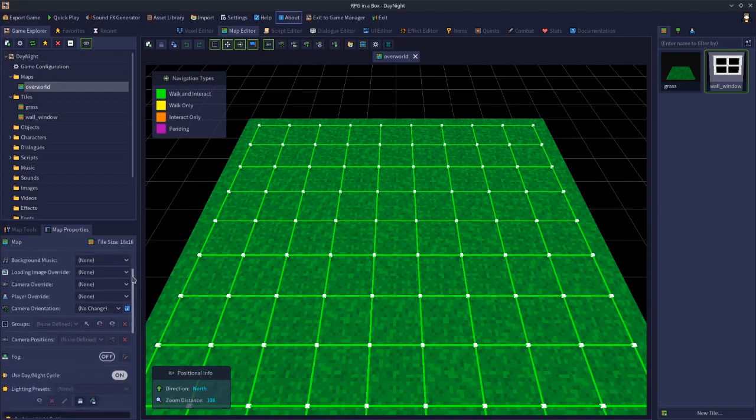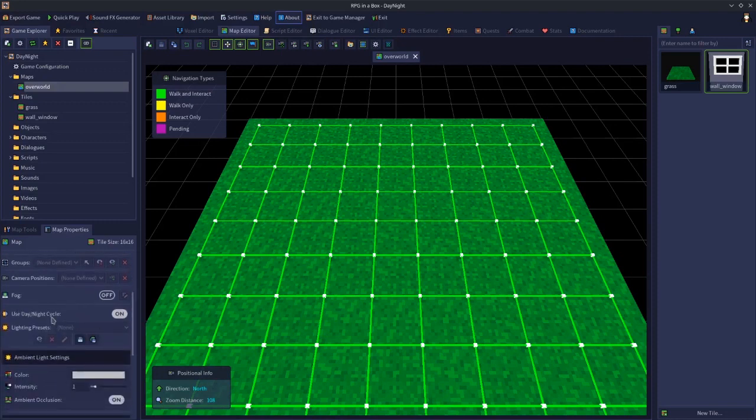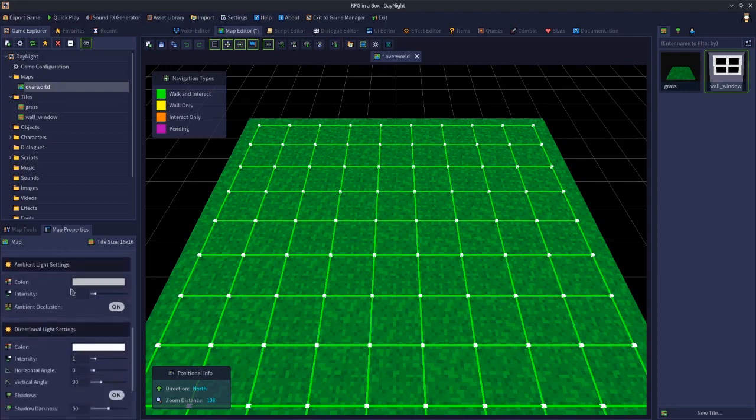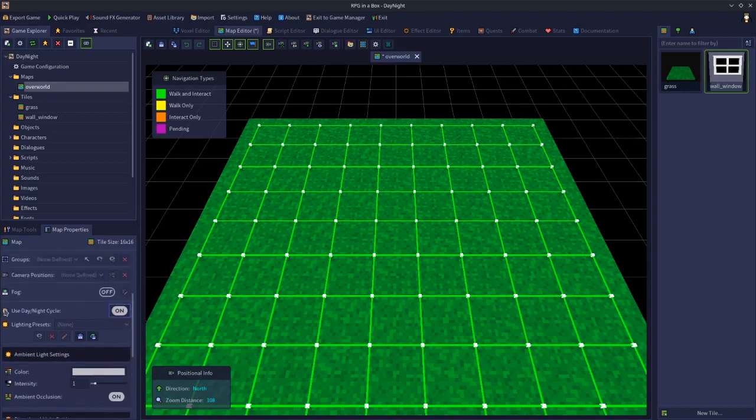And if you scroll down, you should see the day-night cycle section, okay? And by default, this may or may not be on, depending on how your project is set up. So we're going to turn this obviously on because we are going to use the inbuilt day-night cycle, okay? So the way to create a lighting cycle is using the options below. So here we have the day-night cycle options and the lighting presets.